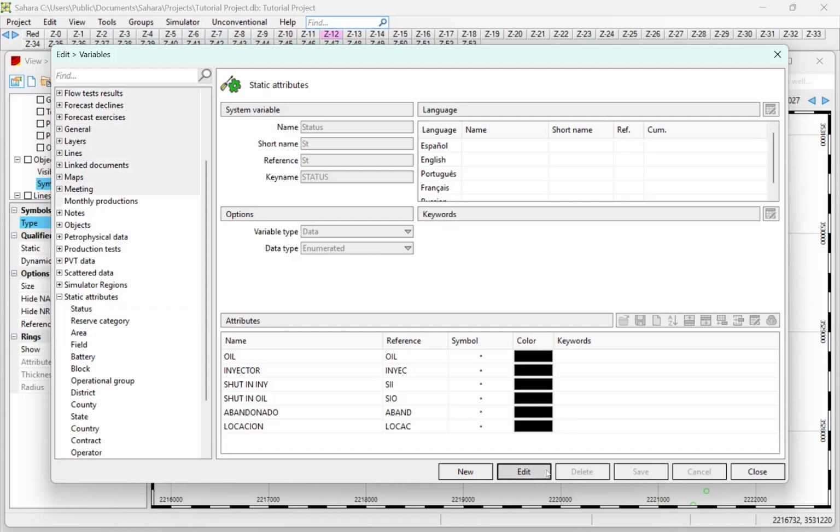So we can click on edit here, and once here, let's do the translation first. Abandon, and here location, which is a well that hasn't been drilled yet. We can check on the reference. Shut-in, oil, abandon, location. Yeah, here. So that should be okay.